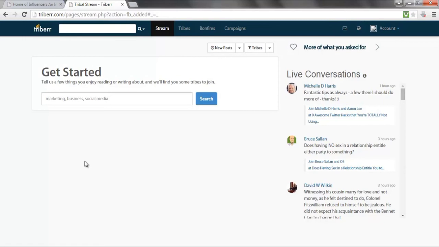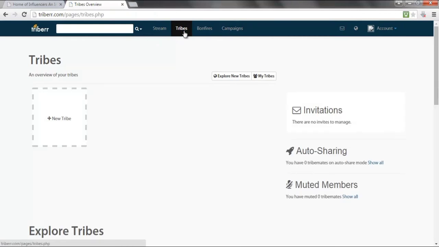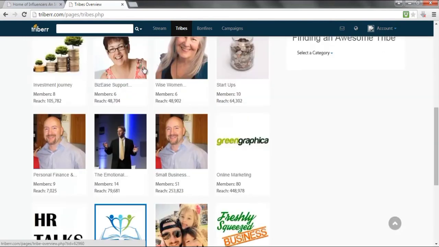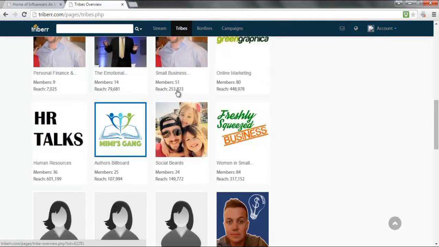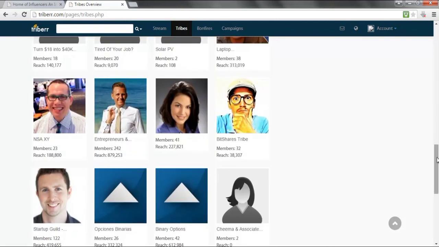So of course, the first thing to do is consider joining some tribes. You will need a blog up and running first, of course. If you click on the Tribes tab, you can either create your own tribe or join an existing tribe. As you can see, there are different types of tribes down here, and you can see the members in each tribe and their reach, so the amount of people that are following their blogs in total. Small business here, pretty large reach. Social beards, an interesting niche there, pretty large reach. And so on and so forth. So there are lots of different tribes.